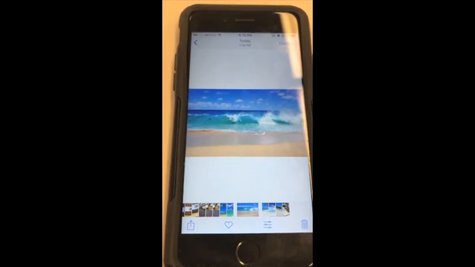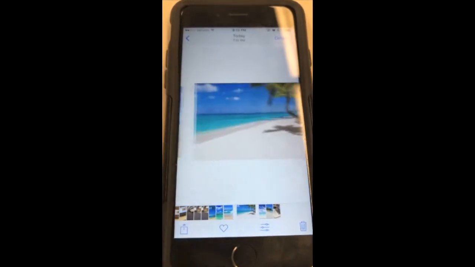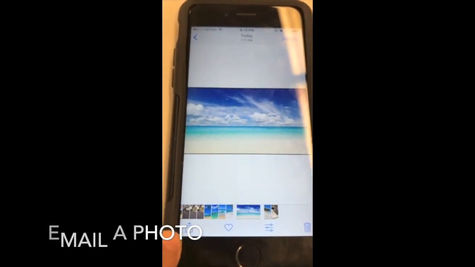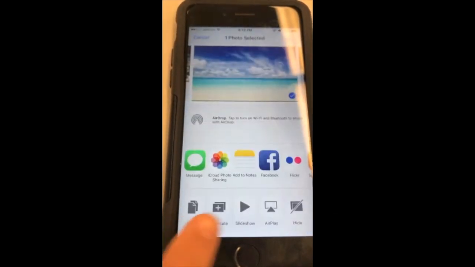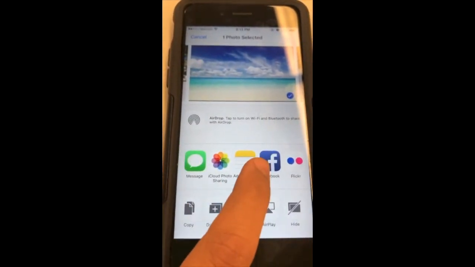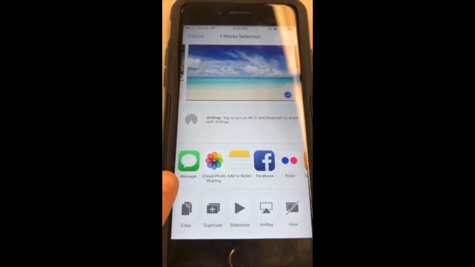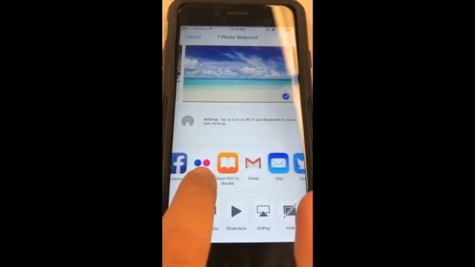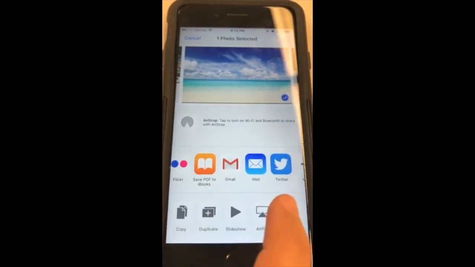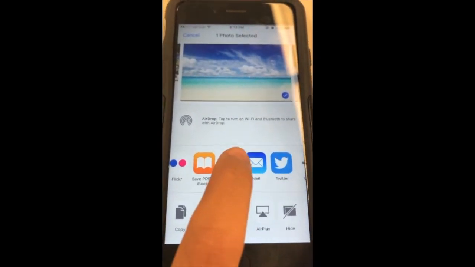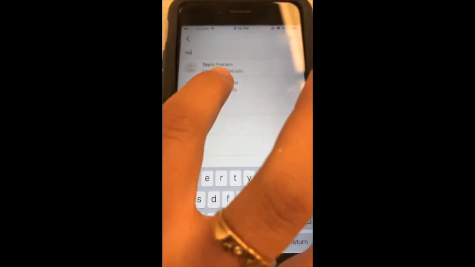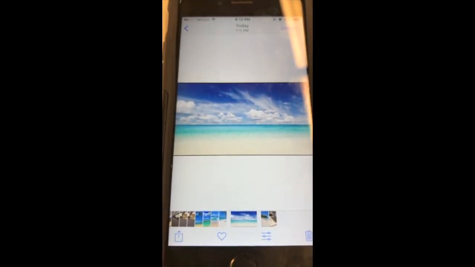My friend Taylor is dying to go to Puerto Rico, so I think I'm going to send her these pictures via email. By doing this, I can press on this export arrow and scroll through my options. As you can see, message like I previously did to my dad, sharing, notes, Facebook, save as a PDF, and here I am, Gmail, just what I want. Click on Gmail, and I'm going to send it right to Taylor. And it's sent, easy as that.